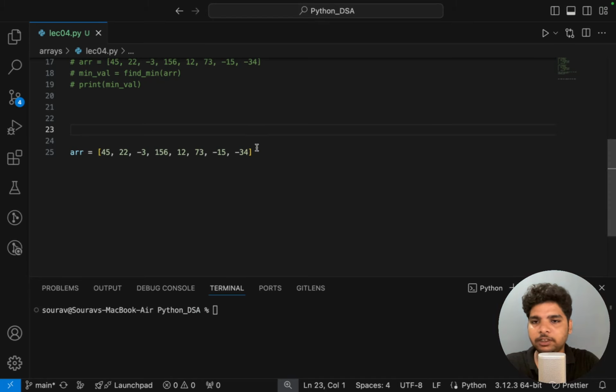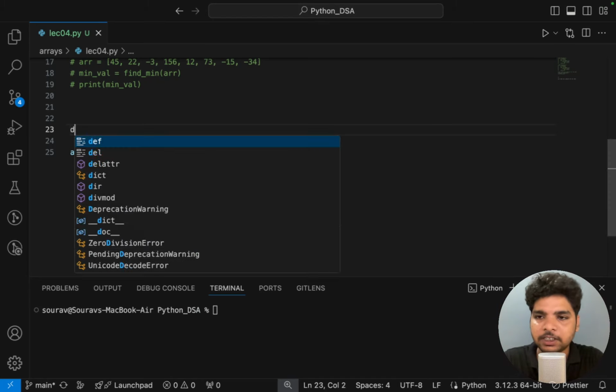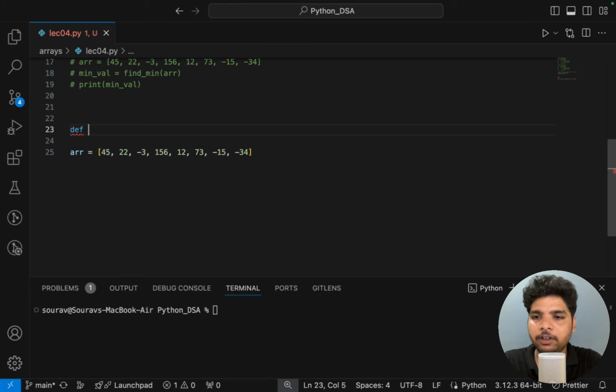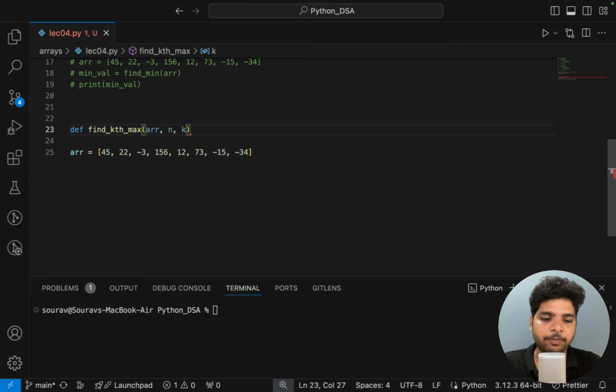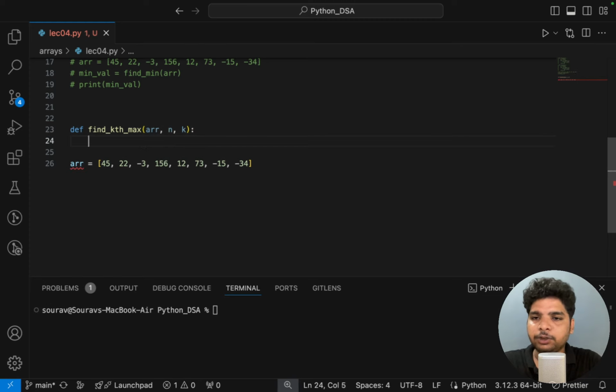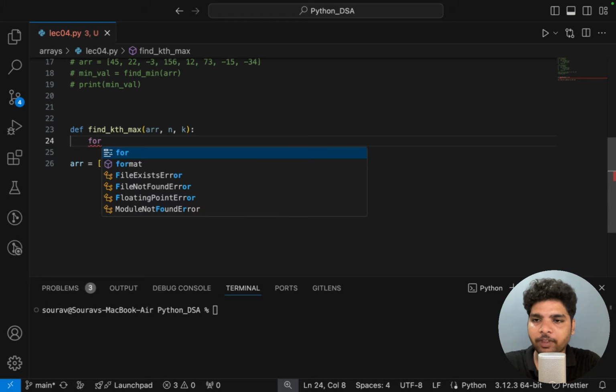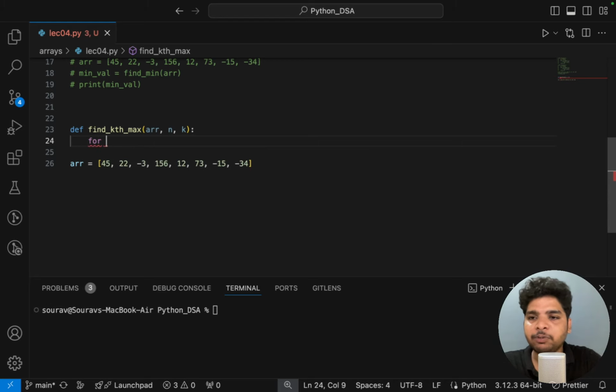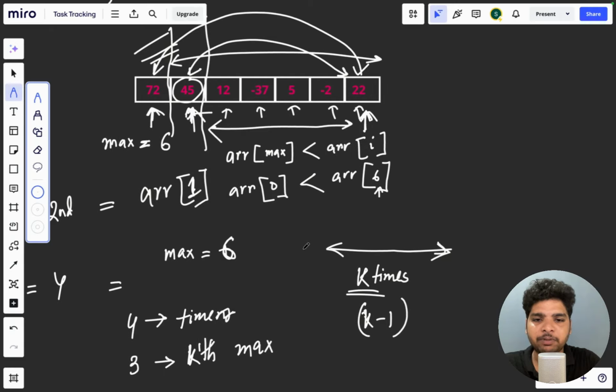Now let's see how we can code it. So let's take this array. Let's create a function, def, and name it find kth max. Now what will it take? It will take an array, n the size of the array, and k. So first we will be running a for loop, right? And how many times do we have to perform this operation? We have to perform it k times, right?